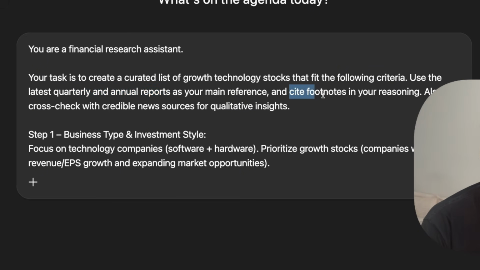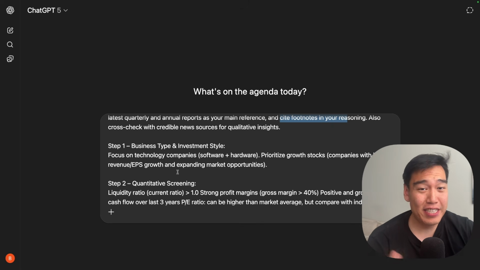And we also want to cite footnotes in the reasoning. And this way we can check the AI's work to make sure that they are referencing the latest figures and they are all accurate as well. And this is great because obviously we don't have to read through hundreds of financial statements and reports to figure out either key financials or quantitative measures.